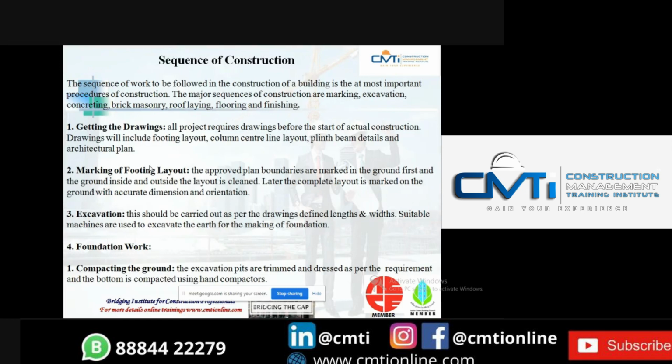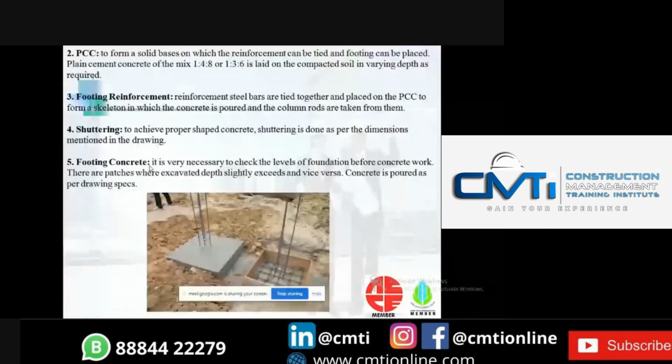In foundation work, we have four different categories. First one is compacting the ground. The excavation pits are trimmed and dressed as per the requirement, and the bottom is compacted using hand compactors. Second one is PCC, to form a solid basis on which the reinforcement can be tied and footing can be placed. Plain cement concrete of the mix 1:4:8 or 1:3:6 is laid on the compacted soil in varying depth as required.